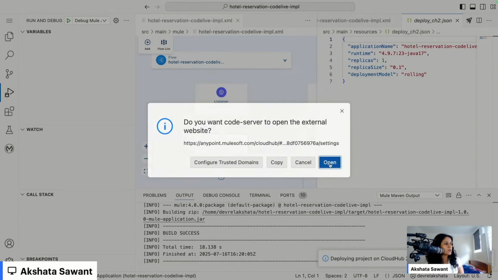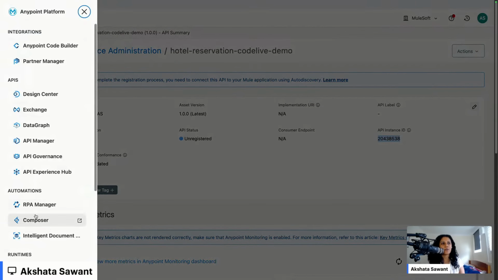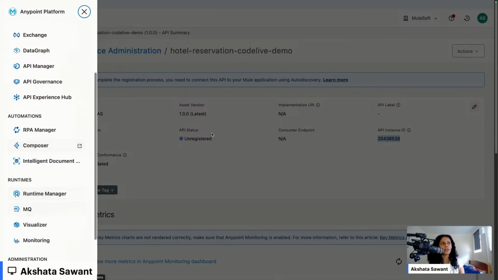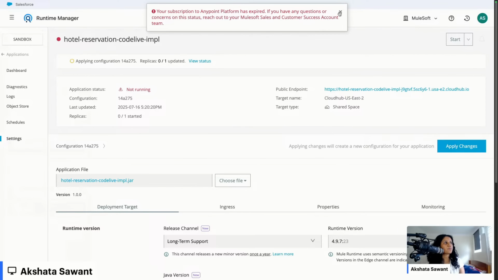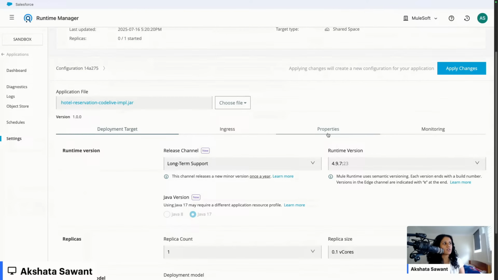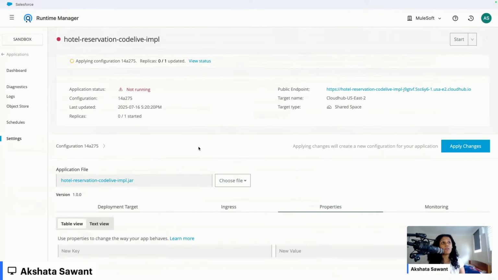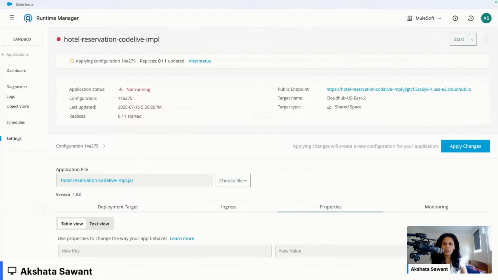So let's go into the runtime manager from here. You can also access runtime manager from your Anypoint Platform. That's the place where you get your runtime manager, under runtimes. You can see the status of all the applications from this, and you can see it's applying the configuration. Currently it will fail because I have to give some properties like the client ID and client secret. So I will be passing them manually.